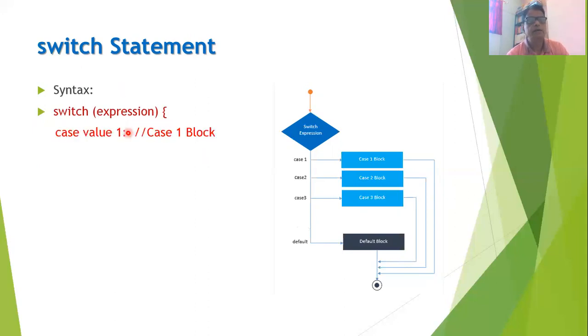In the switch statement, first of all, we write the keyword switch. Then in the brackets, we put some expression or condition, and this expression or condition must return some value. And these values must be the values associated with the cases. That is, either it should be a value 1, or a value 2, or a value 3, like this. So this expression will be evaluated.